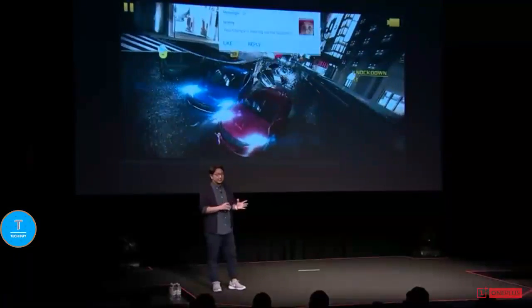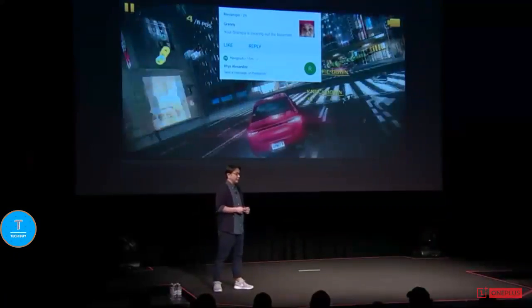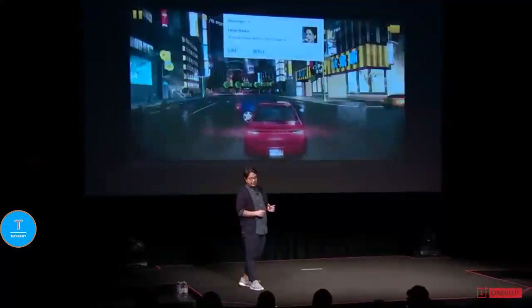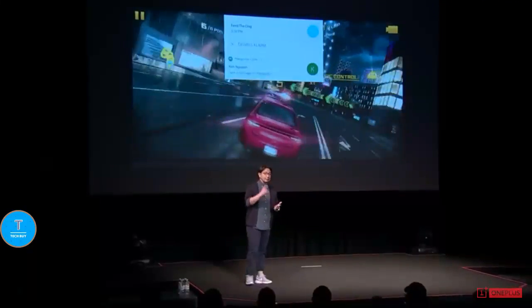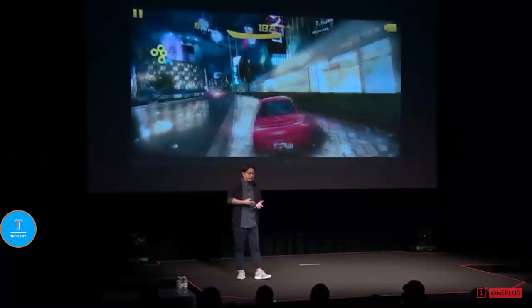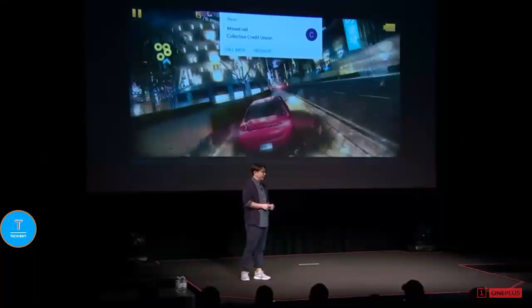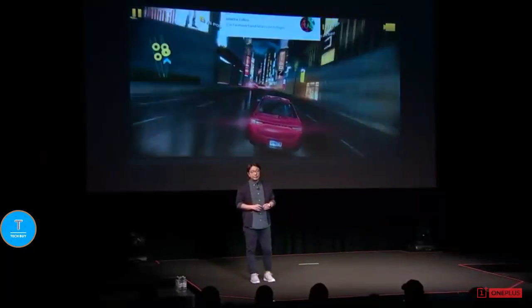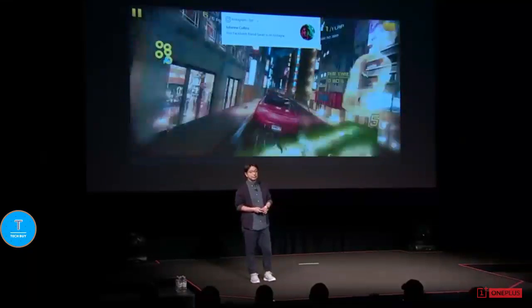So have you ever gotten a random text message in the middle of the game? I did a lot. I tapped the notification, I jumped to another application, and then when I got back, I really lost the game. Yeah, it's a terrible experience losing a game because of an unexpected interruption.